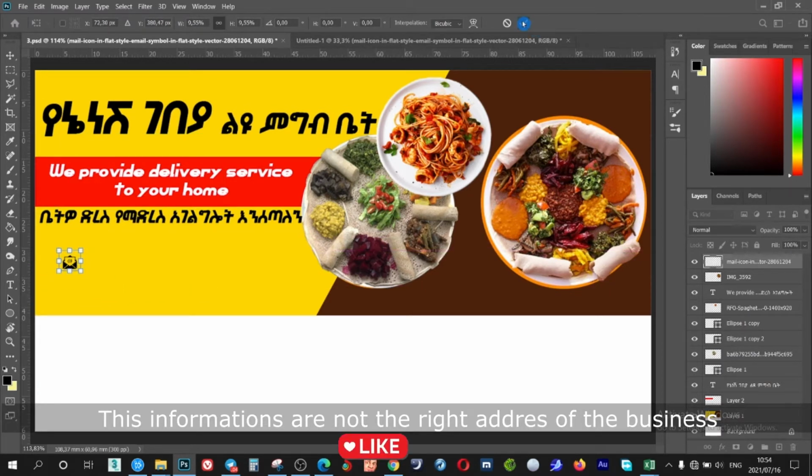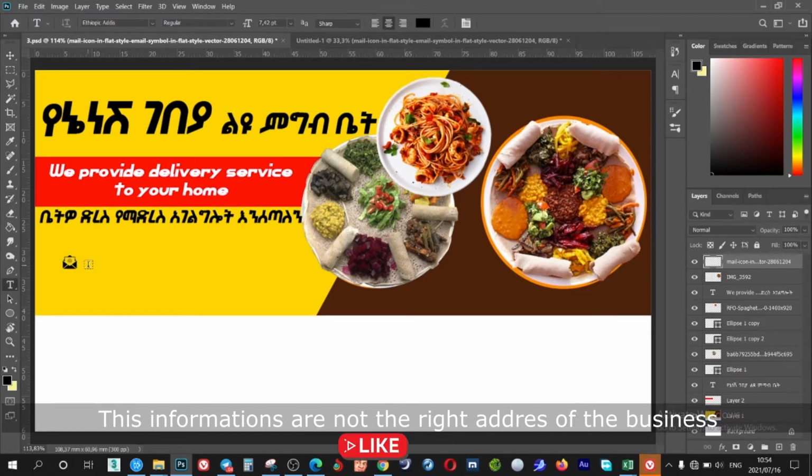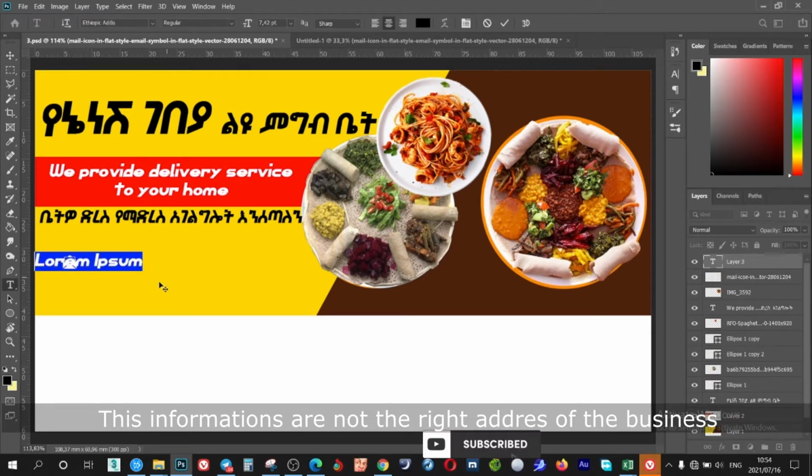These pieces of information are not the right address of the business. I just can't write the exact contact address without agreement. So I preferred to include exemplary fake addresses just for educational purposes.